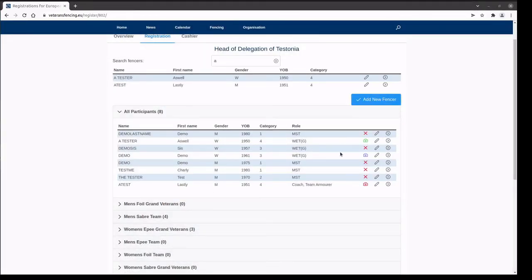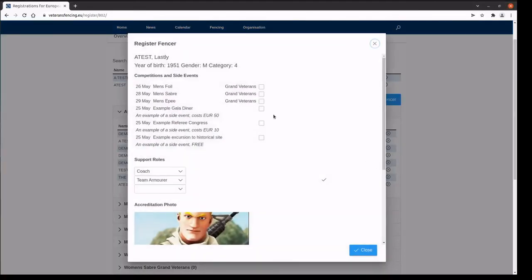People can also participate in so-called side events, of which I've listed a few. These are example side events. They are listed below the regular competitions. In this case, an example gala dinner, an example referee congress, and an example excursion to a historical site.